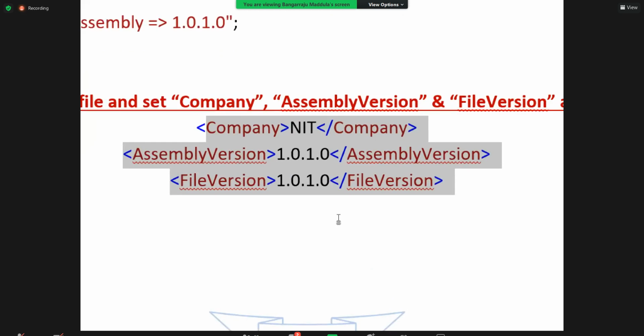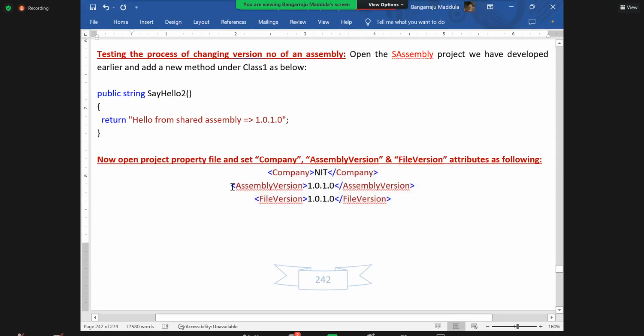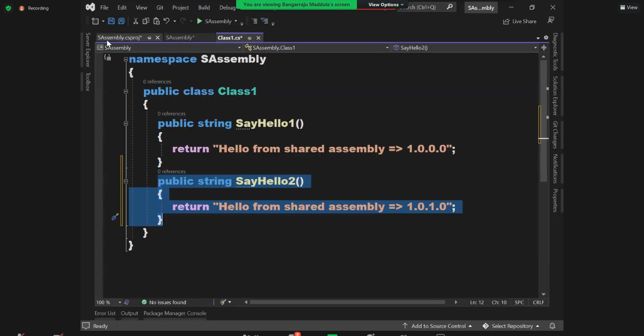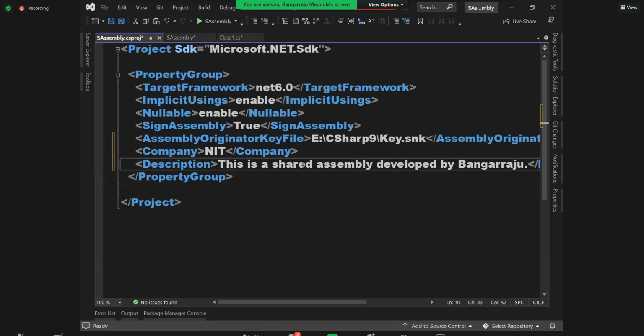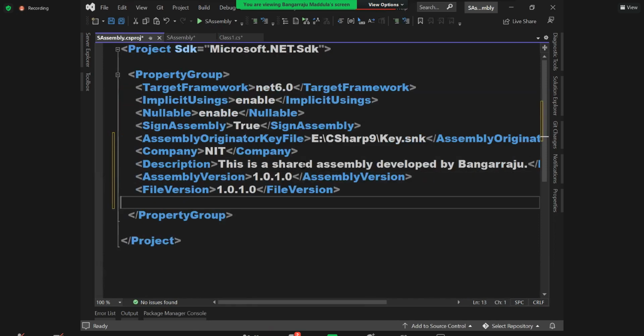Watch. Description and company are not mandatory. You can add them, that's all. But what is mandatory? The version numbers are going to be mandatory. So let me copy this. Come to your project, go to the project file, and at the end I'm adding the two things.